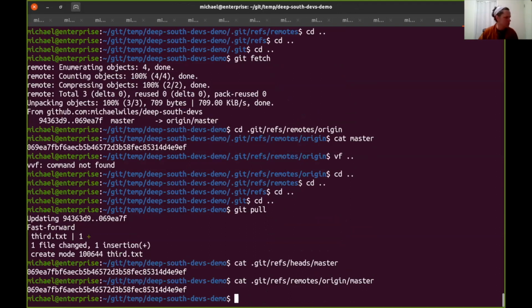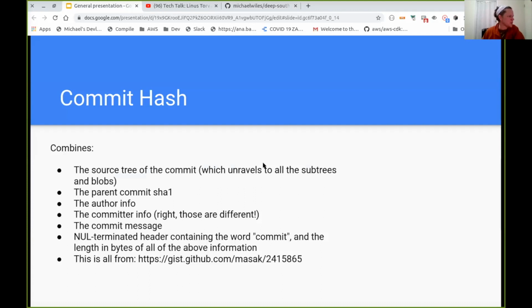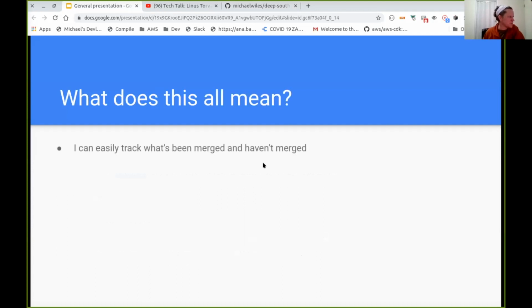So now we have, now we have these are the same. And this actually did a merge. I don't know if you noticed that, but it actually did a merge, but it would have been a fast forward merge. Okay, so let's just go through what does it all mean.